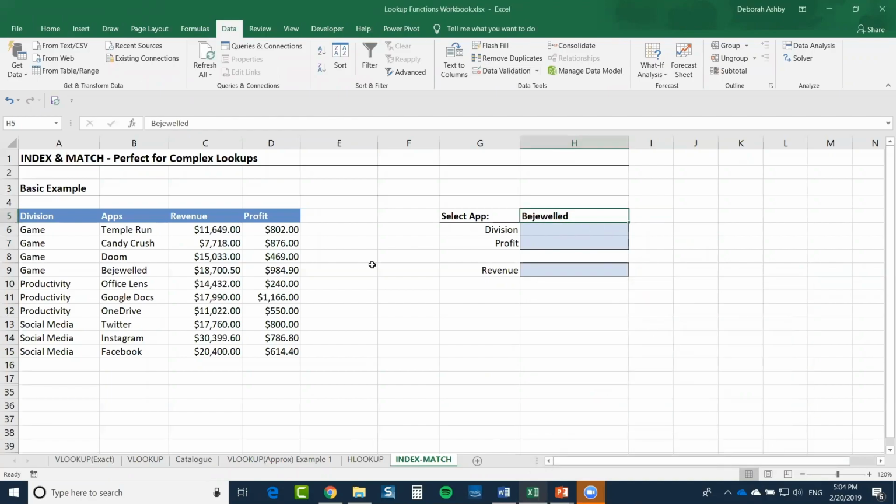Lovely. All right. So what we have here is a table, and this is for mobile applications. So these should look fairly familiar to some of you if you have a mobile phone. We've got some apps, and we have the division that those apps belong to. So you can see things like Instagram, Facebook both belong to social media. We have revenue that those apps have generated, and we have profit.